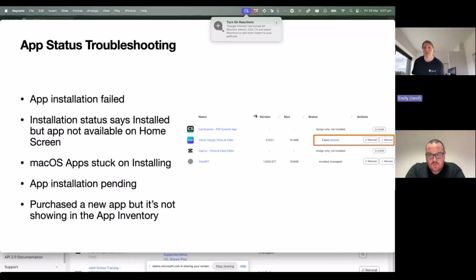Also, a common scenario is that the installation says that it's installed successfully, but you're not able to see it on the home screen. Now I am going to give you some demos of where we can troubleshoot these things in a second. We can also get macOS apps that are stuck on installing. That could be for reasons that the app hasn't reported back. And app installations are pending, and we can clear those pending commands and have it retry.